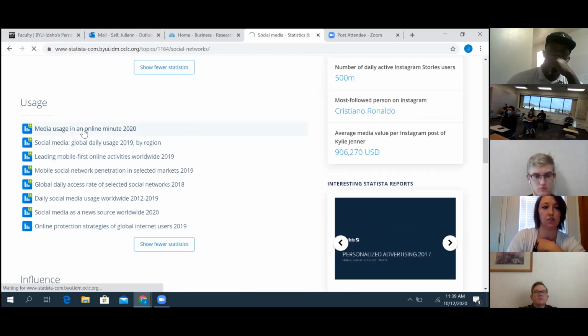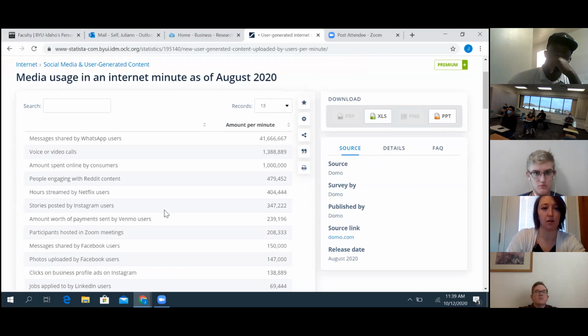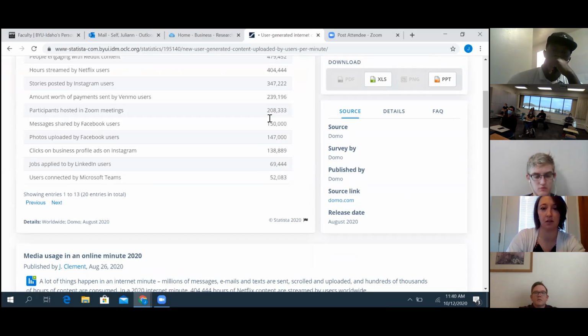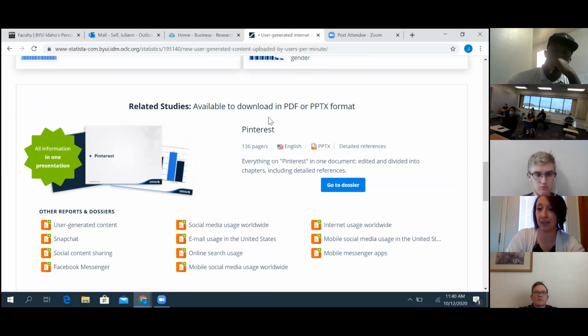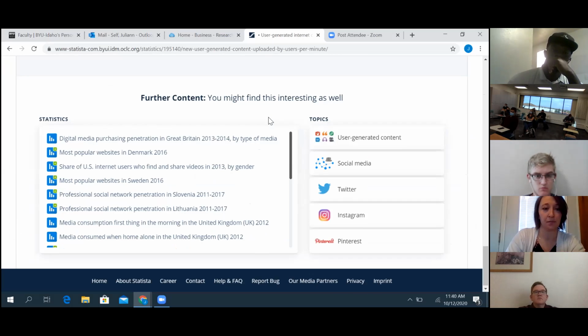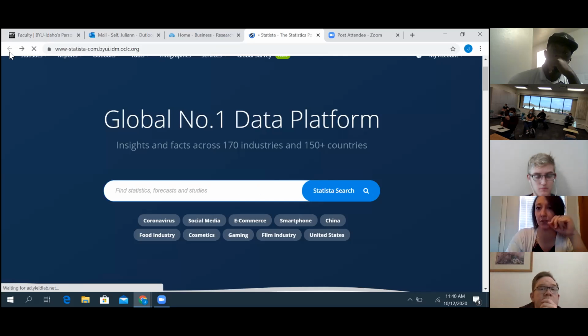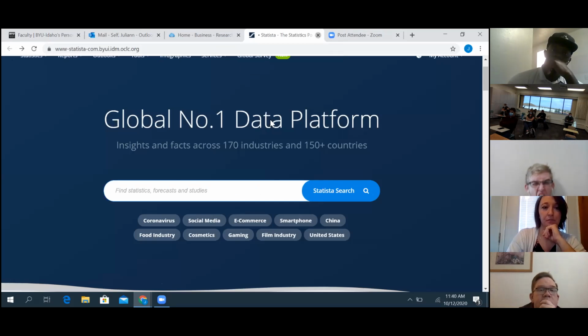one of these, media usage in an online minute, here we go. Messages shared by WhatsApp users, 41 million per minute, okay? So it'll give you some pretty in-depth statistical information, okay? All right. So again, that's the tip of the iceberg for Statista, but very, very helpful for helping you get those hard numbers that you might be needing, okay? All right.